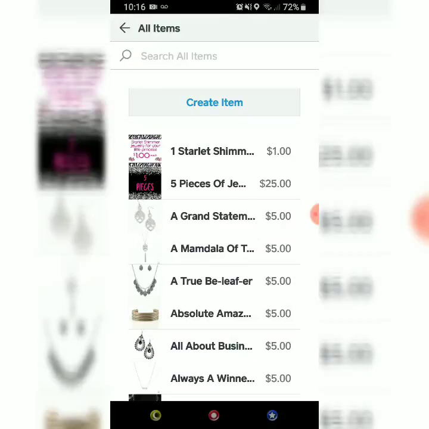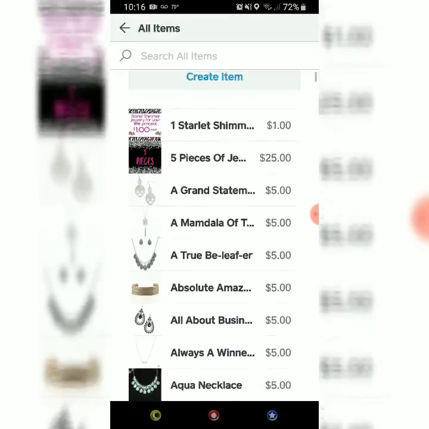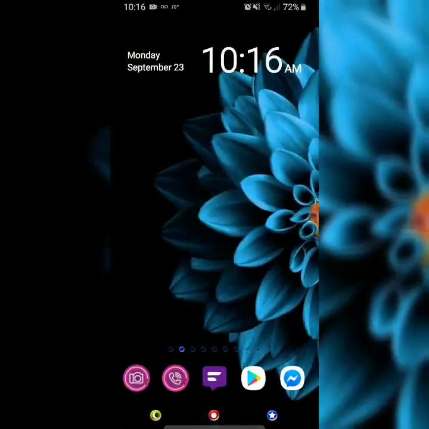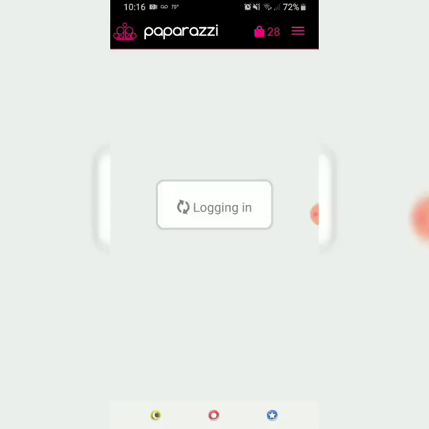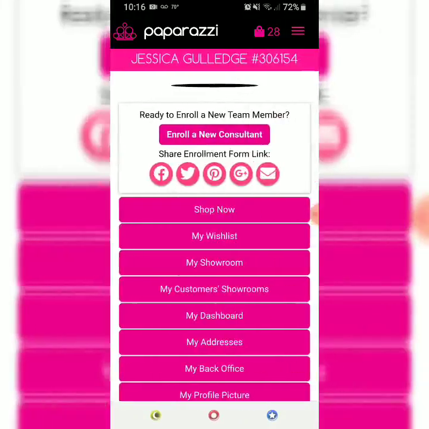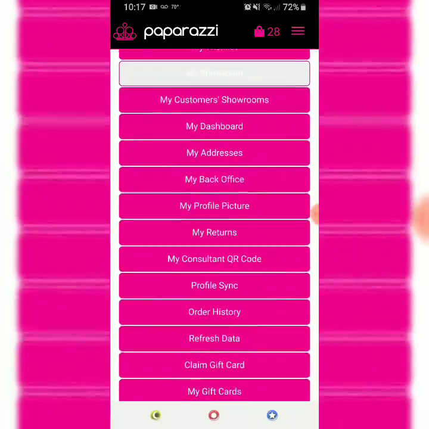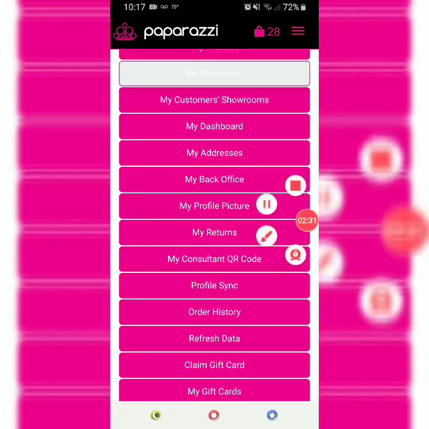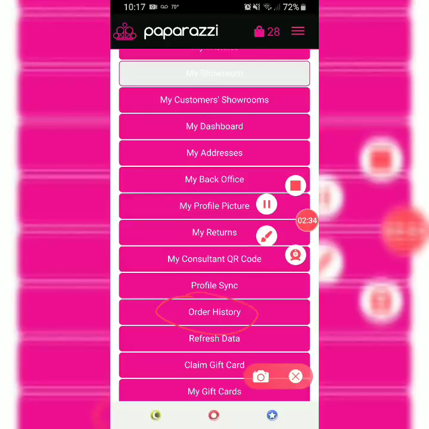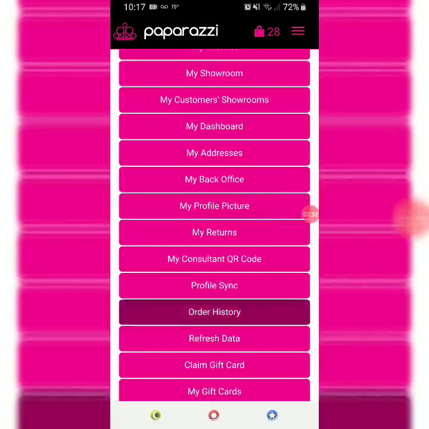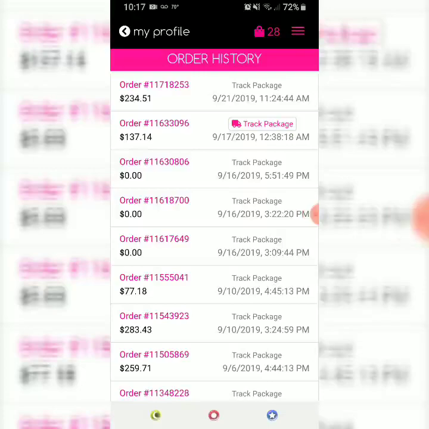So the first thing that you're going to do when you place an order on your Paparazzi website, I'll take you right back here, but I'm going to go show you this real quick. When you go to your Paparazzi website, let it load here for a second. I'm going to scroll down just a little, and do you see the option right here where it says order history? That is what we're going to click on right off the bat when you do an order.